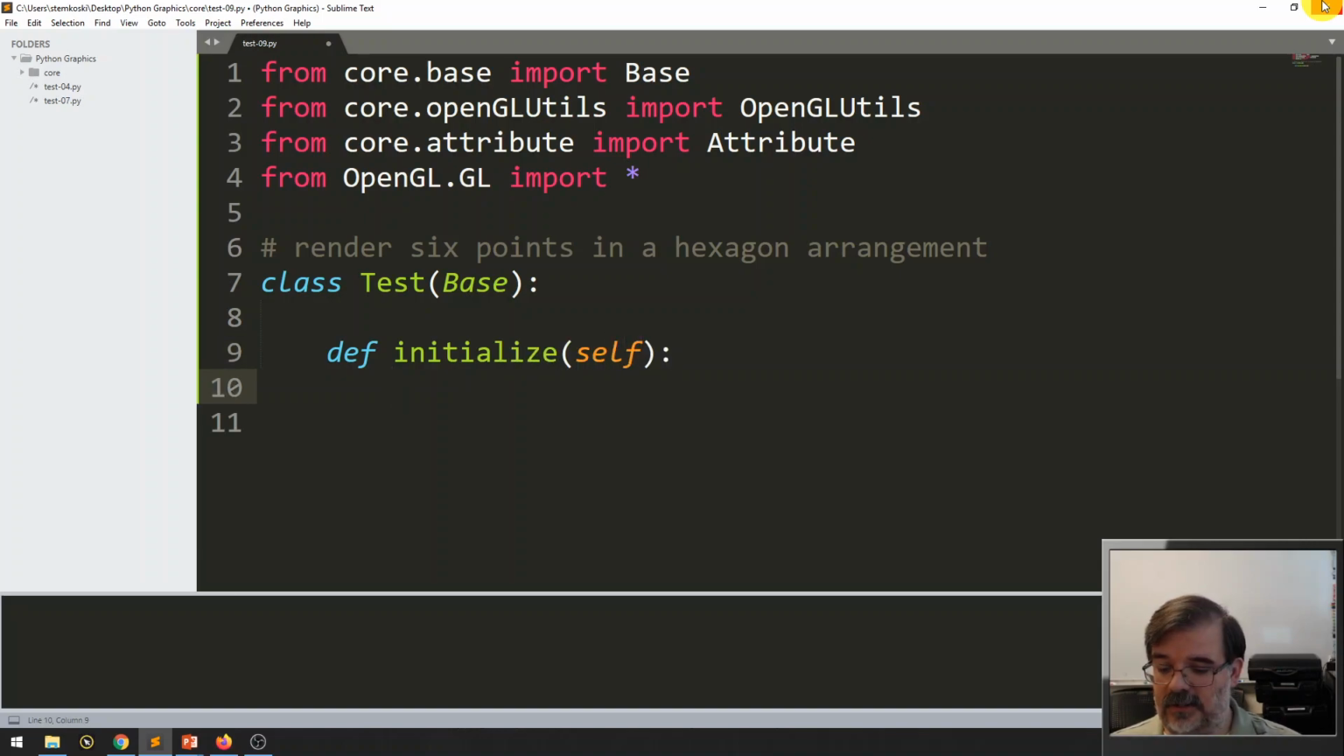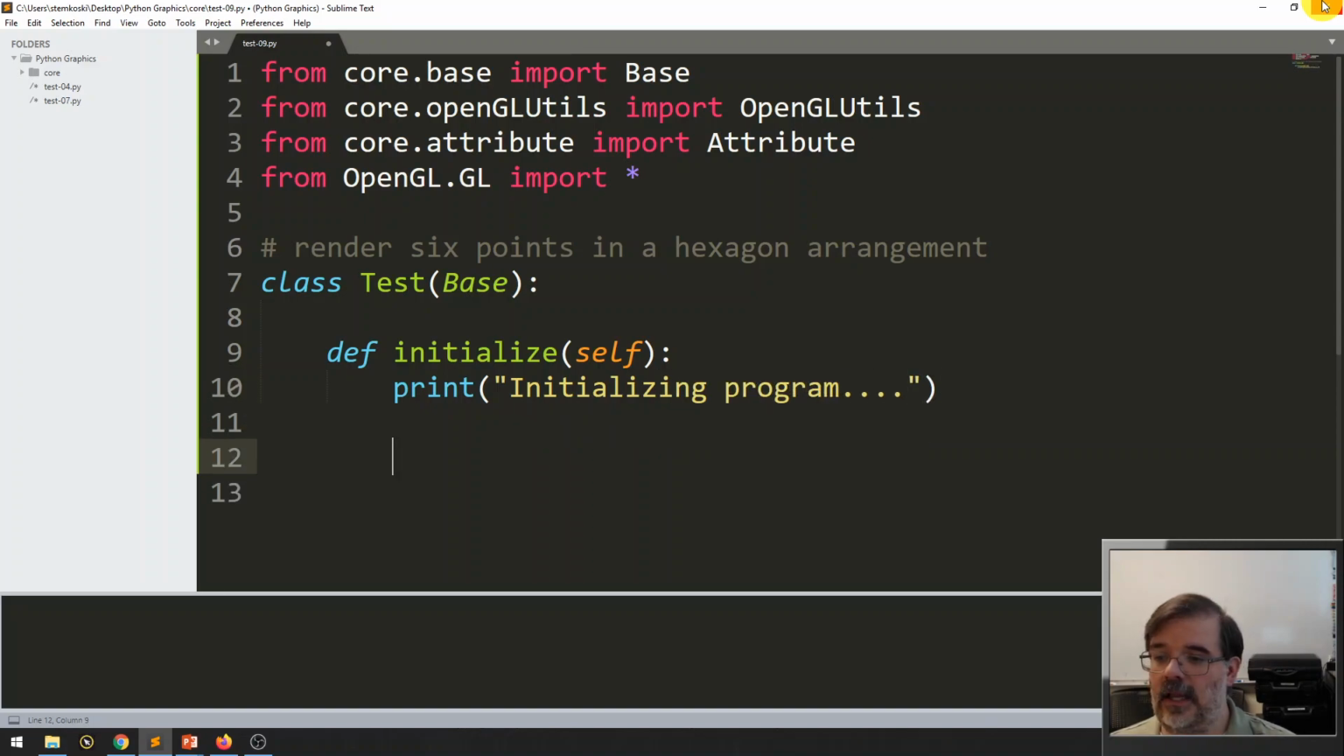And in this class, I always like to start off by printing "initializing the program." And then let's write our shader code.